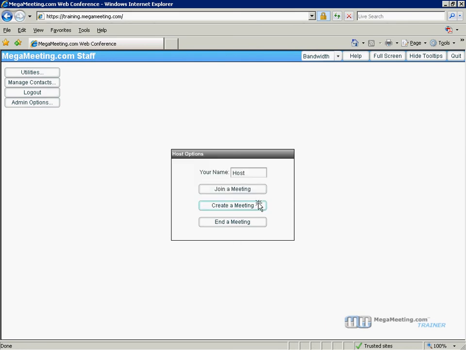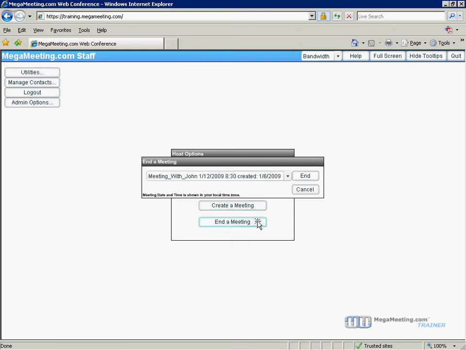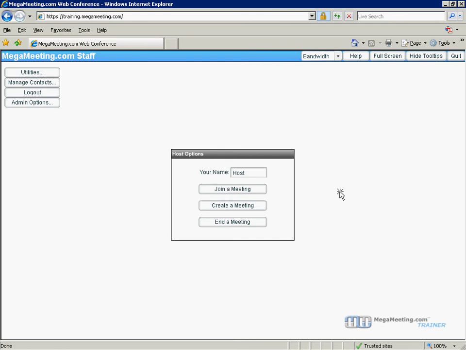The Create a Meeting button is how you create new meetings on your account, and we'll come back to that one in a second. The End a Meeting button is how you end existing meetings in your account. If you wanted to, you can just pick one of the meetings and end it so that it's no longer active on your account. Once you've created a meeting, it can be used over and over again, as it's always active on the account. But if you no longer want it active, that's when you end it.